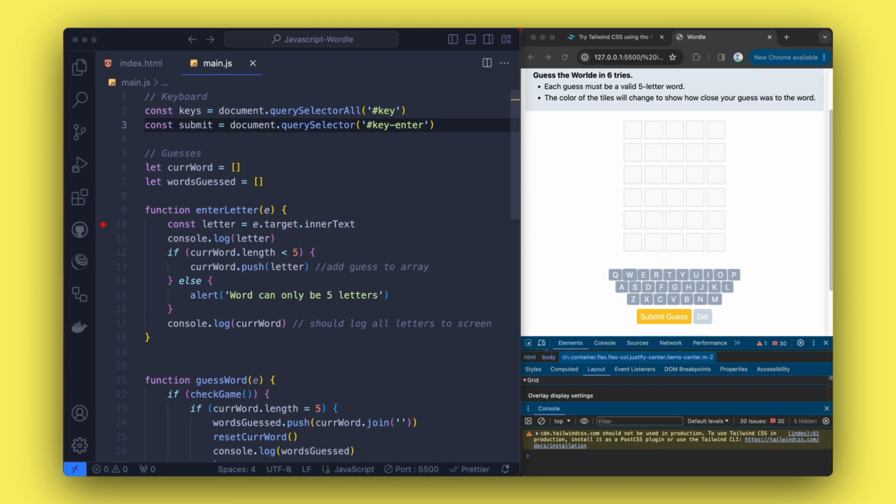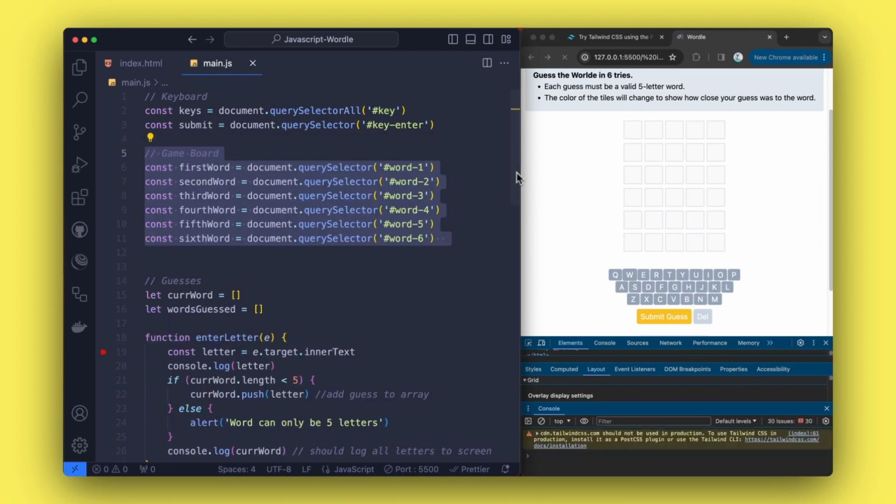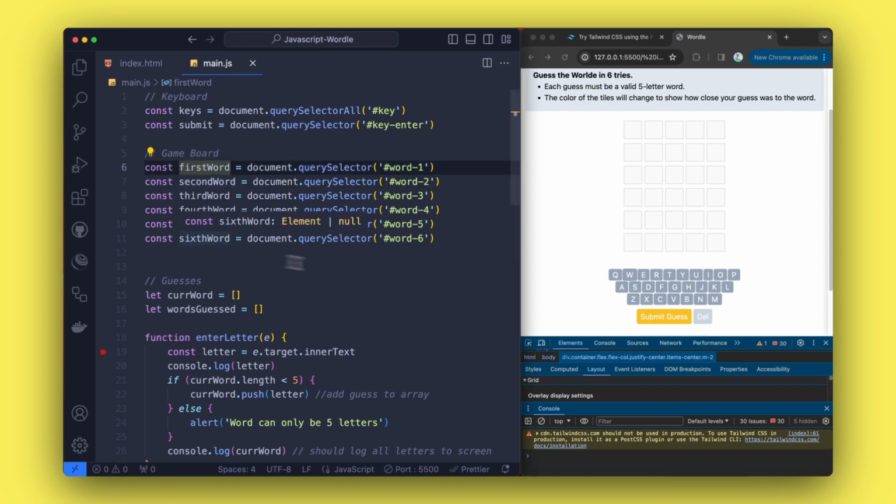The next step we want to do is we want the ability to have the letters that the user is clicking on appear on the game board. To do this, we're going to create a few more new variables. First, we are going to create a bunch of variables. These represent each row on the game board here. Each row on the game board is first word through sixth word, and these are all identified by these IDs here in the HTML.